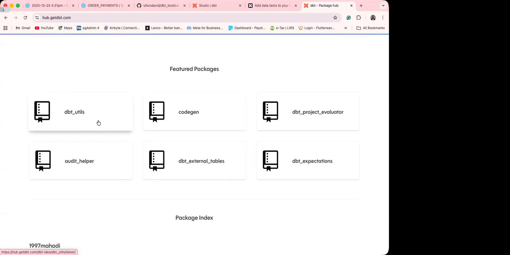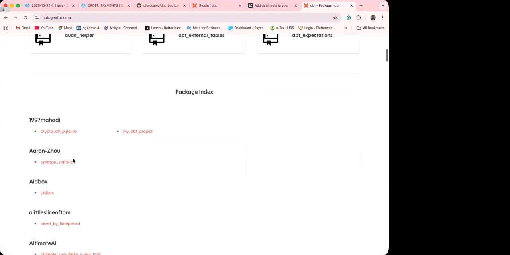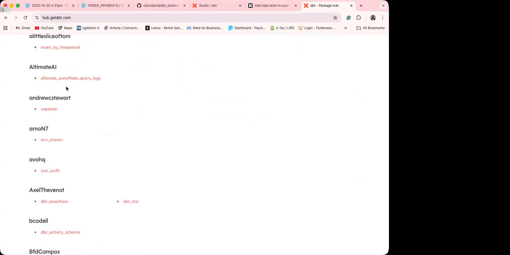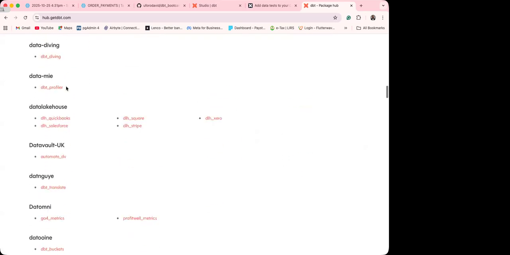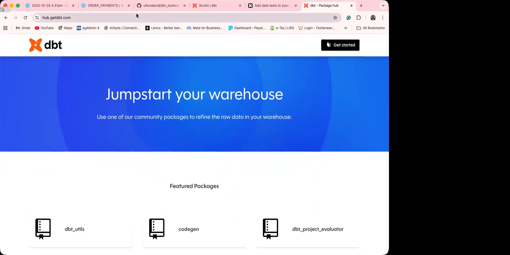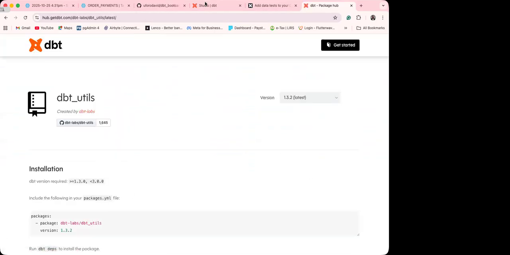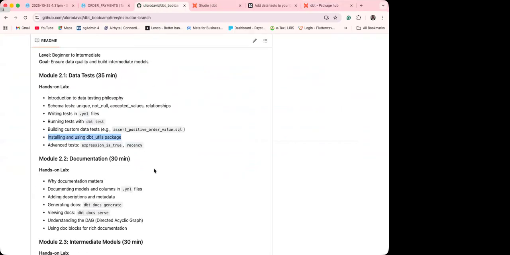DBT utils, like the name implies, is your utility package for almost anything. Codegen generates code for your project. DBT validator validates your projects. DBT expectations is for tests. Right now, I'm going to show us expectations and utils. You can, on your own, read through and play with them. If you scroll through, you can see the people and the packages they've created. People are doing cool stuff. They're solving their problems, right? You can check it out later. But right now, I want to talk about DBT utils from a testing standpoint.